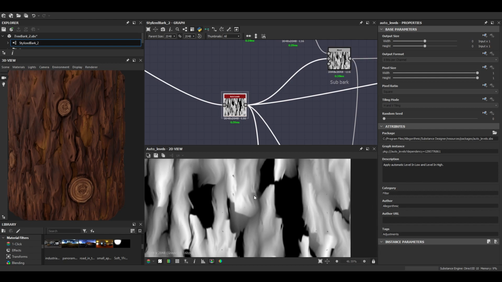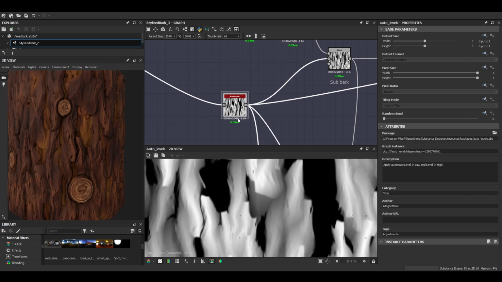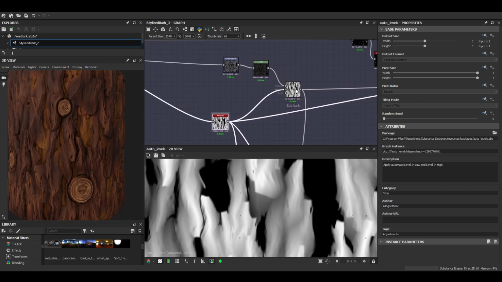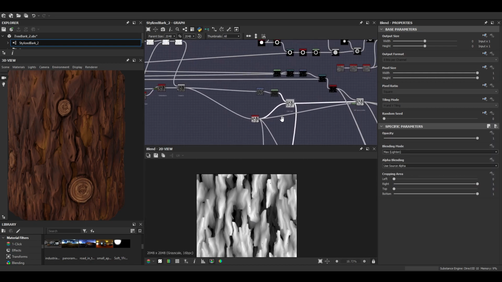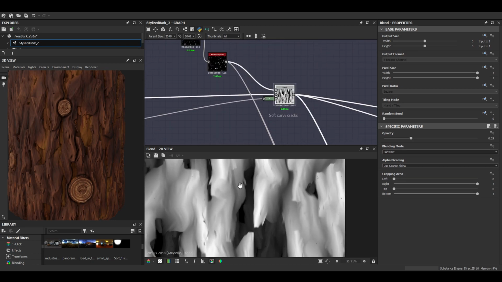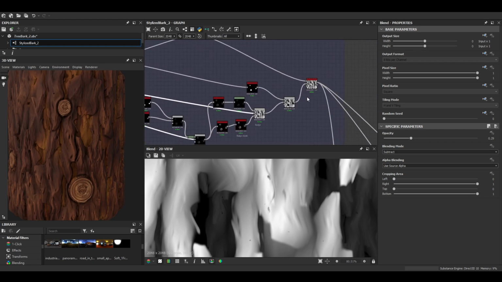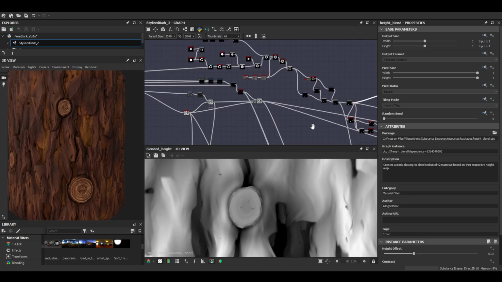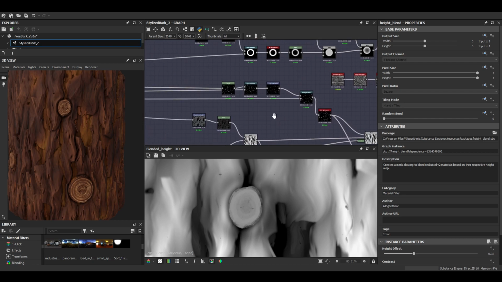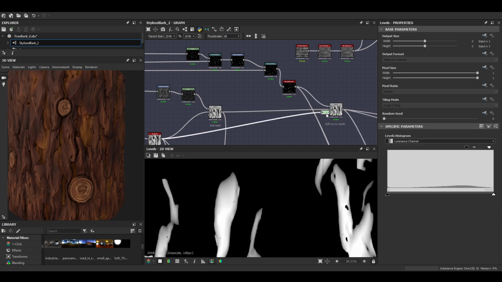And here, to enhance the levels, the height, I just use the auto levels. Okay, I think that's it for the bark. Now we are gonna cover another effect, the soft curvy cracks, and then it would be time to talk about the cut branches.